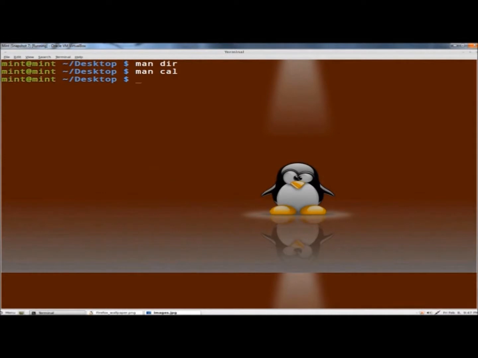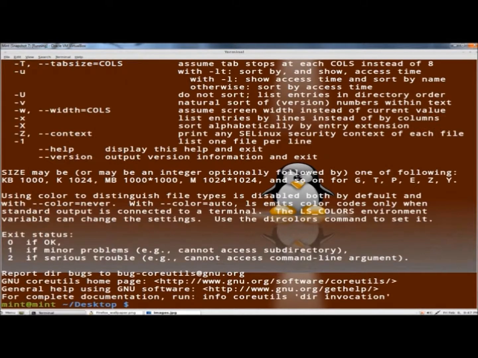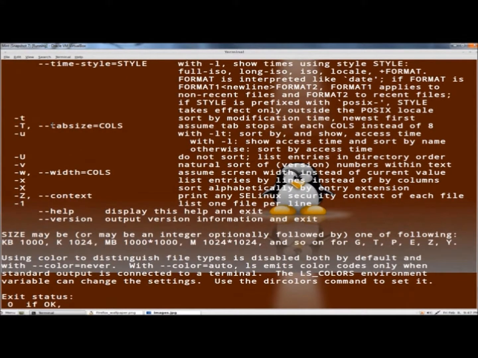Another way you can get help is to use the help command. If you type the command that you want help with first, and then --help, and hit enter, it basically gives the same output as the man page. It gives a description of the command, the correct syntax to use, and what options are available for the command.